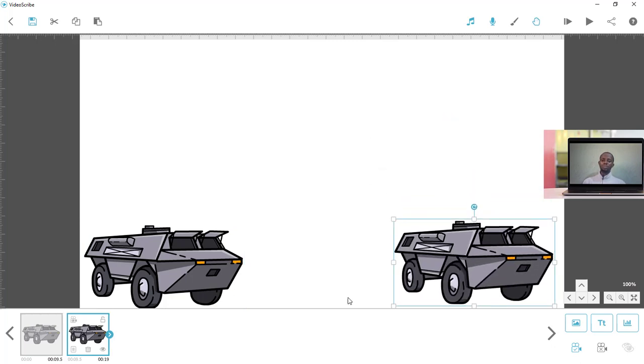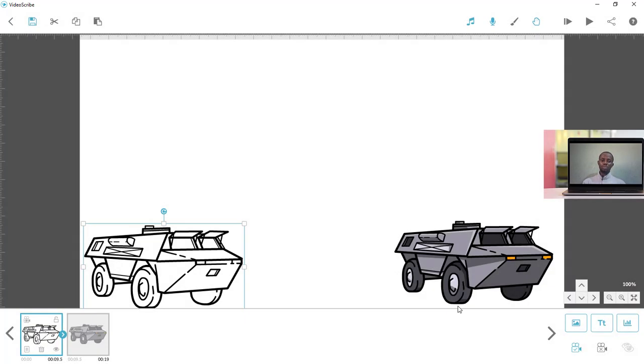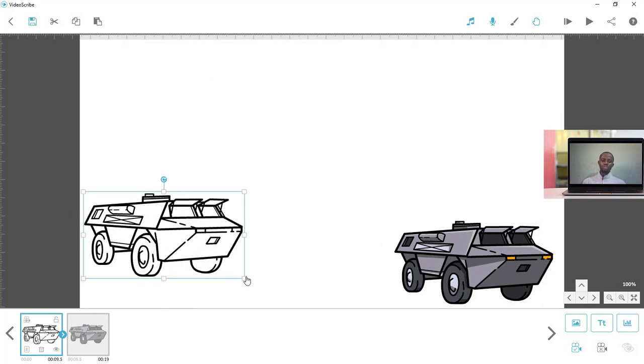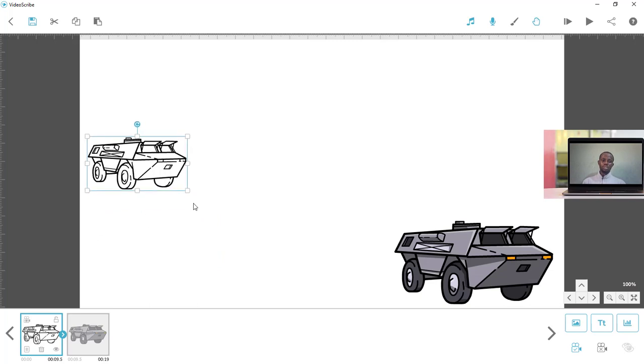Now what I want to do here is I want this vehicle to move from this side to this side. So I won't make it very obvious. I'll use outline for this one. I'll click here, then come down to outline, so it won't be obvious. Let me use this so you understand it better. Let's see that it's moving from that place to this place.